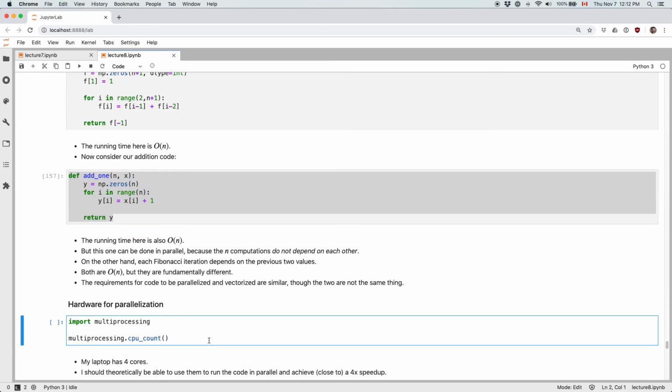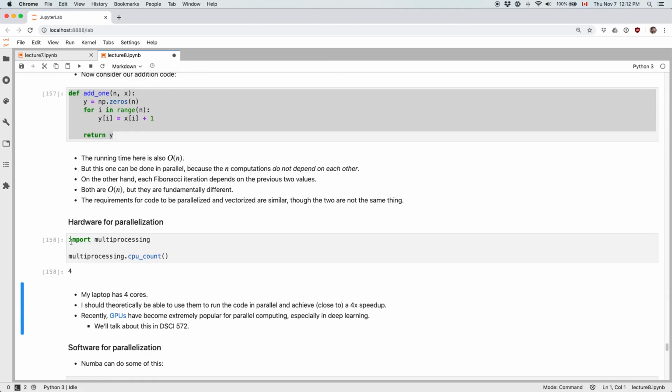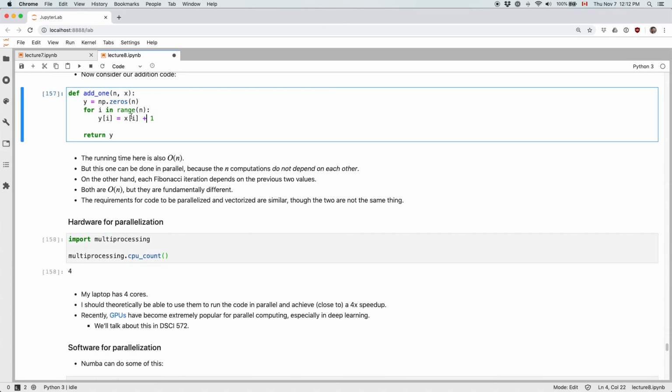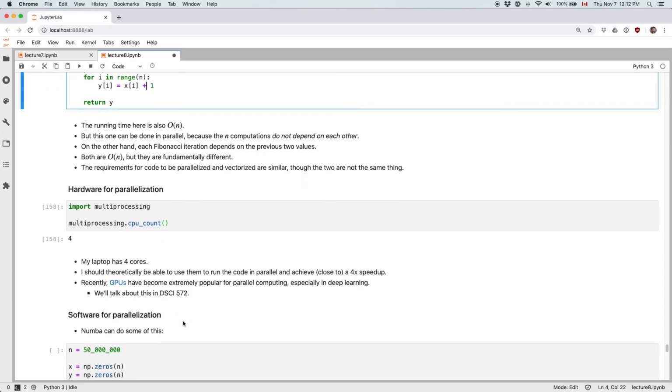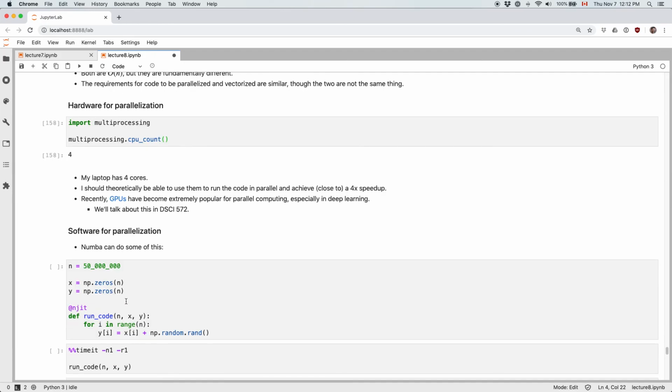So I can actually count how many cores I have on my laptop. You can run this too. I have 4 cores, so hopefully I could actually use my 4 cores to maybe run this code 4 times as fast. We'll also talk about other parallel stuff in later courses. But just showing you, the same numba library that I showed you before can actually do some of this.